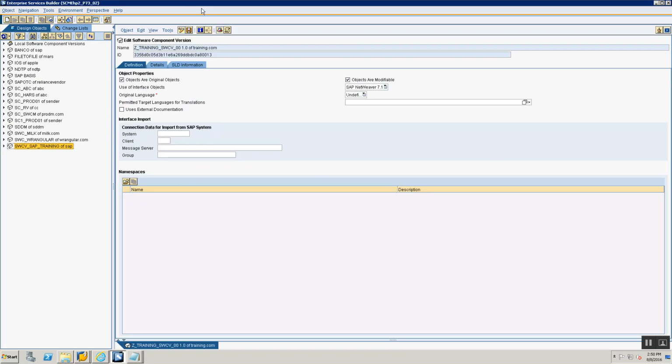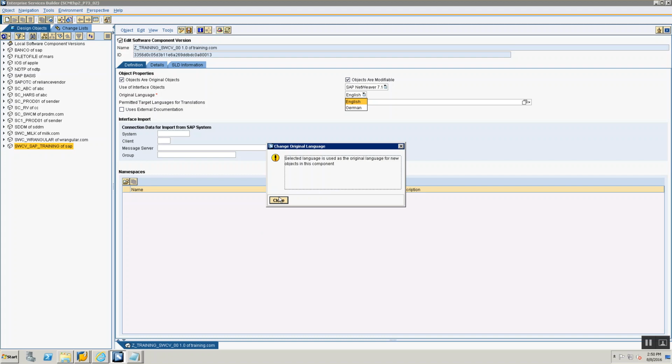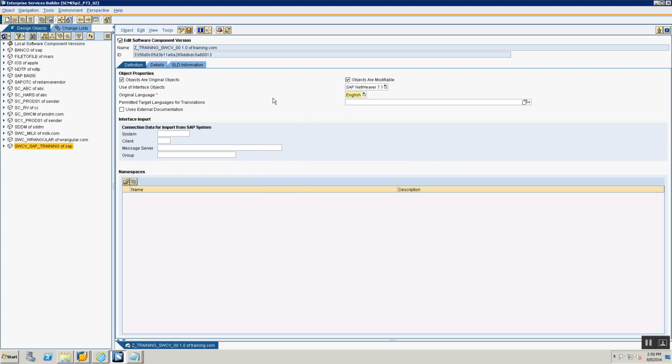And when I do that, this screen will open asking me for the original language of the software component version. So this is a mandatory field. I'm going to open it up and select English as the language. Okay, there's a warning that comes up. You can ignore this warning, say close, and then click on the save button. So what happens? You imported the software component from the SLD. The first thing that the Enterprise Service Repository asks is, please provide the language. I've selected the language as English. And once I do that, now I can go ahead and hit save. Make sure you press the save button.